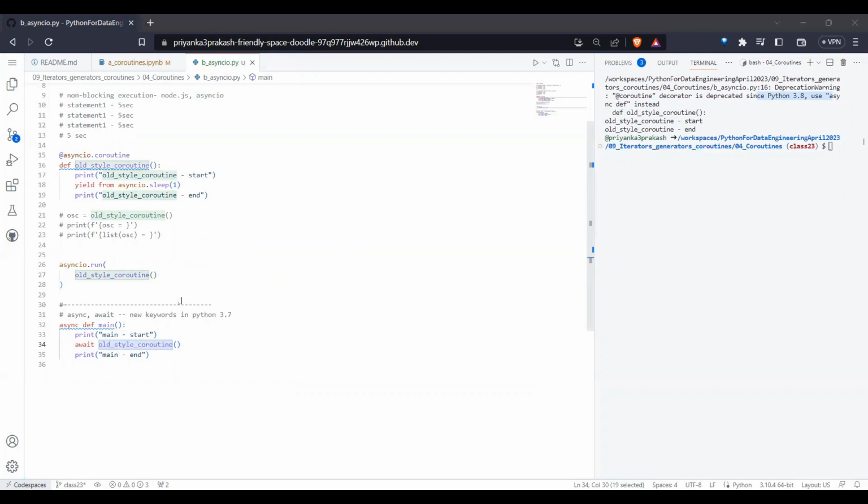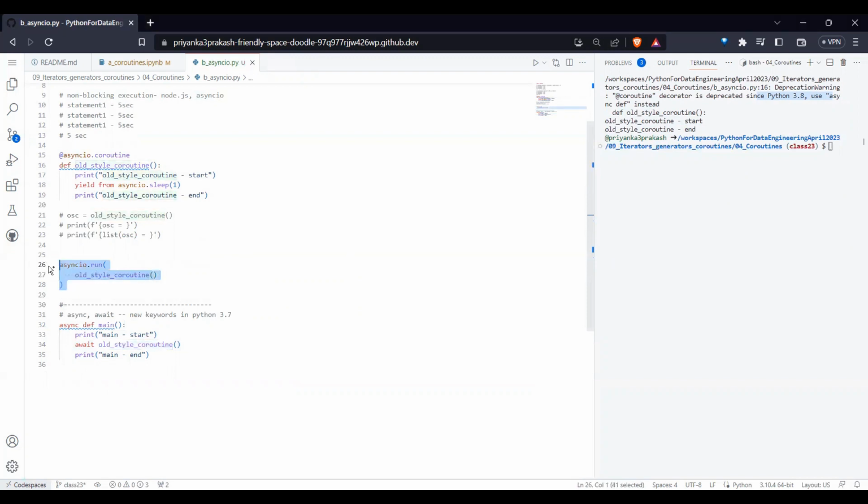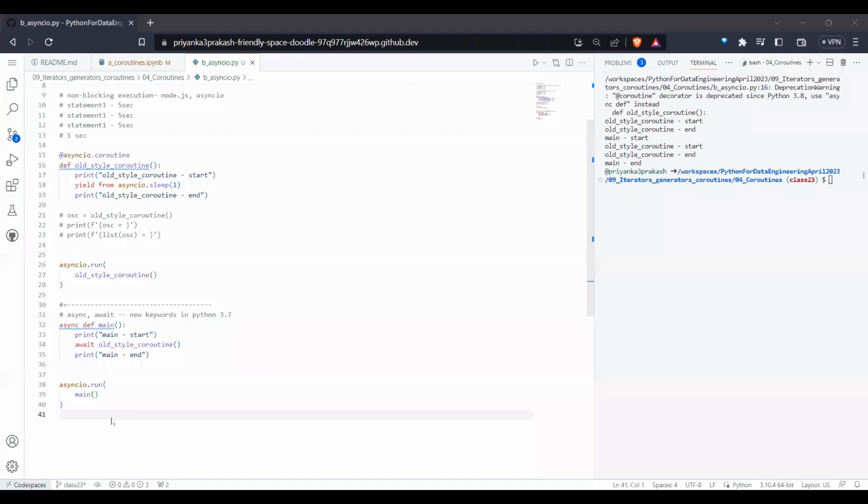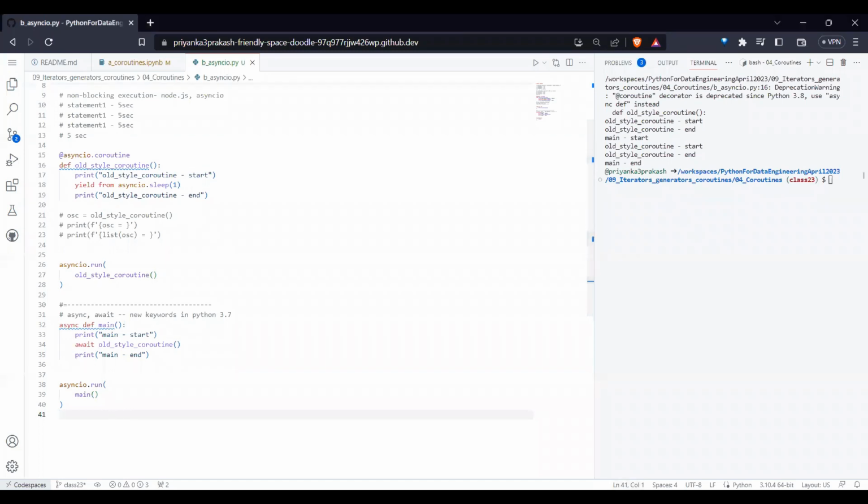Now, if I want to run, with the same logic, first I need to create the event loop, and within that event loop only, I need to make a call to my main function. Now you see what will happen. This is one event loop, this is another event loop. Within this event loop, we can call any number of functions. So that's it about it. We can learn more about asyncio programming later.